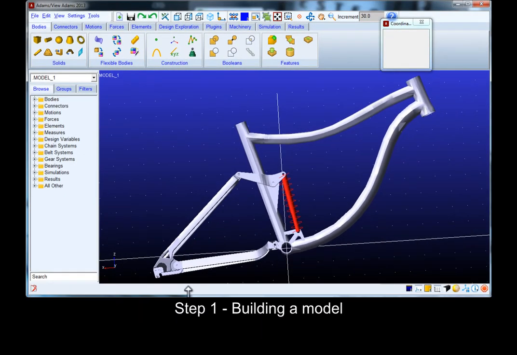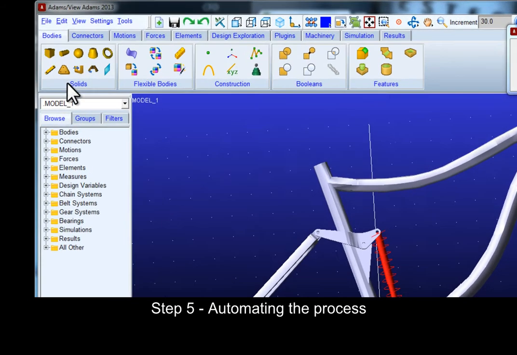Step 1, building a model. Step 2, reviewing the test results. Step 3, improving the model. Step 4, making design changes. Step 5, automating the process.